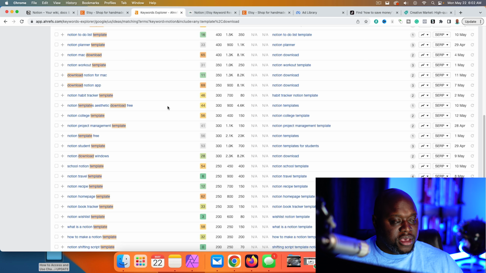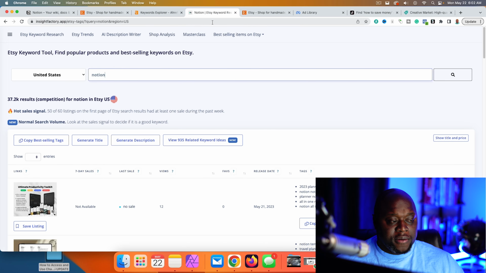Now, the next place that we can find Notion template ideas is a free/paid keyword research tool called Insight Factory. Insight Factory will help you find different ideas to sell over on Etsy.